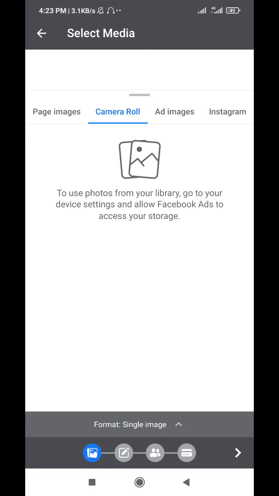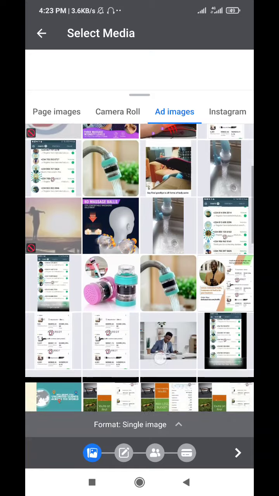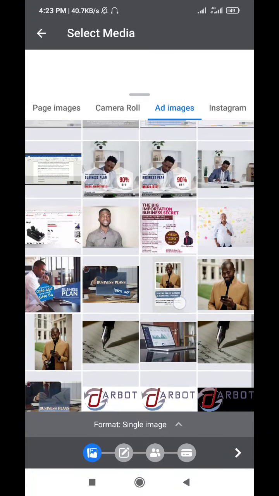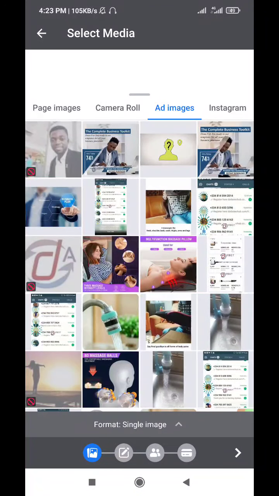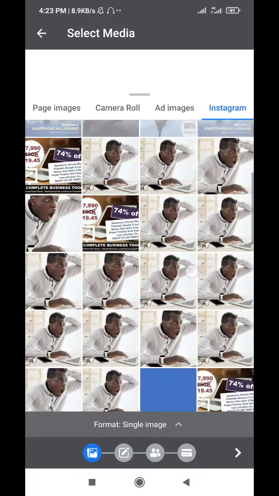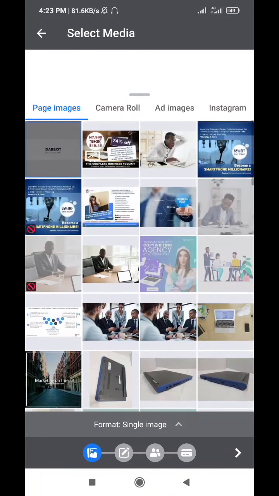You give access to your phone, you give the permission, you upload the image. Or you have images already in your ad account. This is my ad account, and these are the images and the videos that have been uploaded in the past. Instagram, these are the images on our Instagram page. I'll just select one. So let's choose page images.